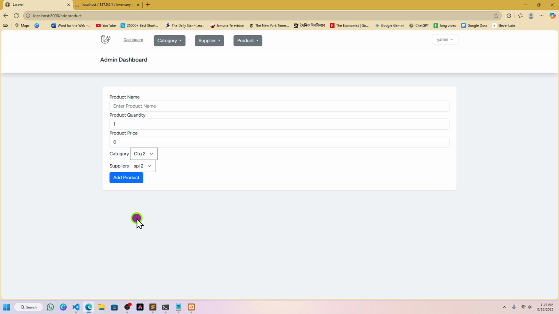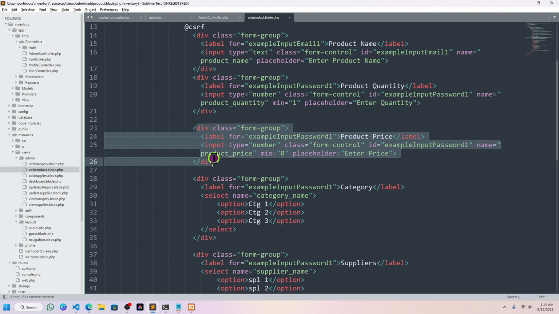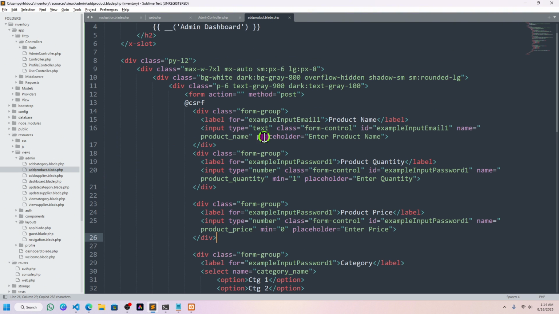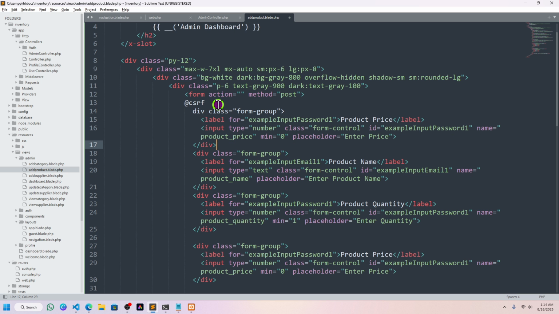Okay, one more thing. We need a product image also, right? Because a product needs an image to identify which product it is and how it looks. Okay, so here we are going to add one more div. So let's copy this div, and here we are going to add image. So let's say I want to add the image at the very top. So paste it.